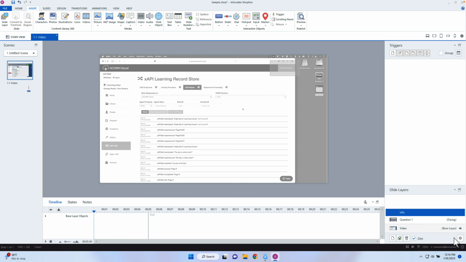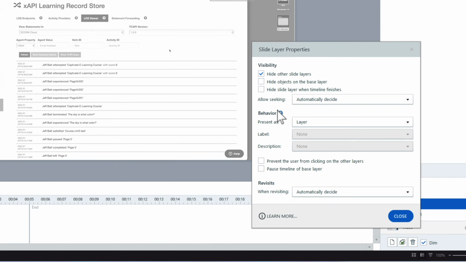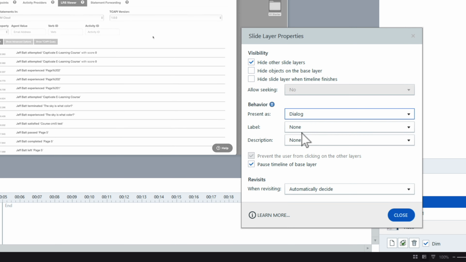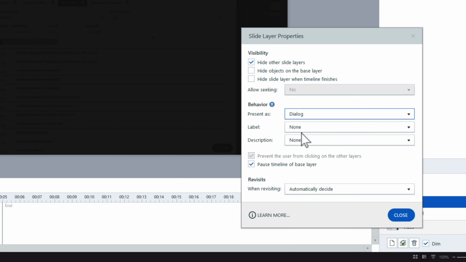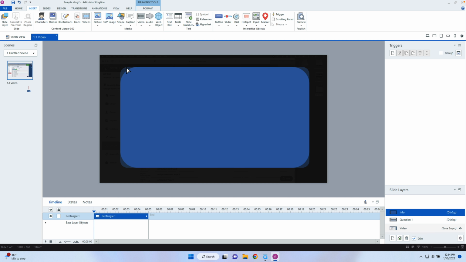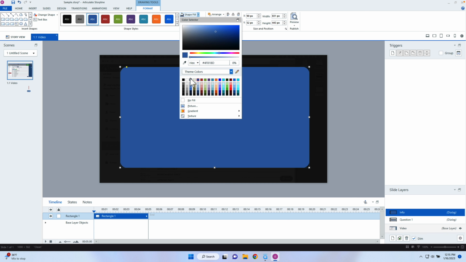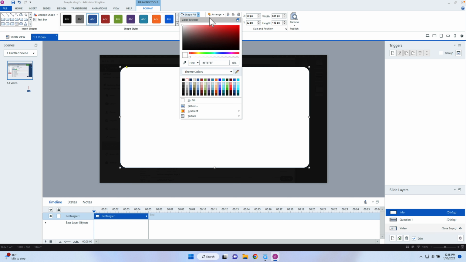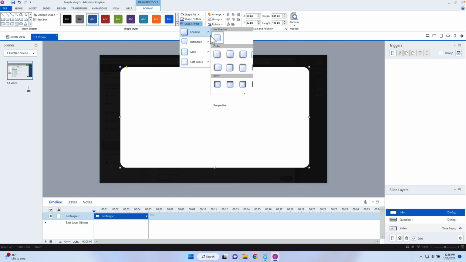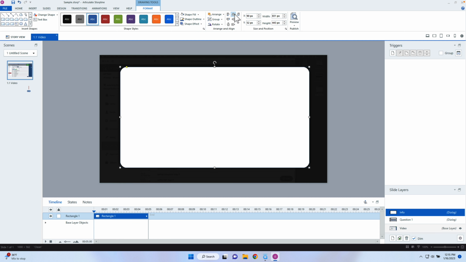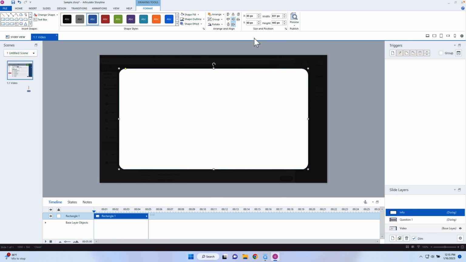And we need to do the same thing we did with the question. I want to make it a dialogue so it fades out the background. And I want to make sure that pause the timeline also happens as well. So let's go ahead and add a shape. I like the rounded rectangle as a shape here. And so let's go ahead and center that. Let's change the fill color to white as well. And so let's add a drop shadow right here. And let's center that as well.